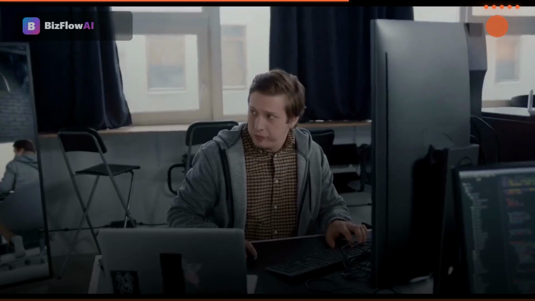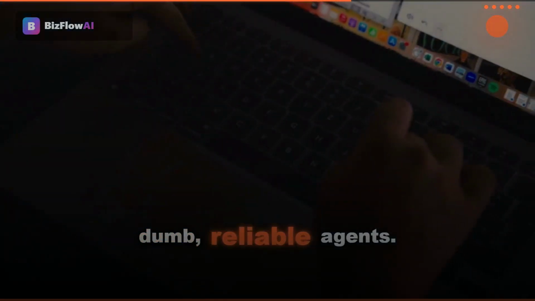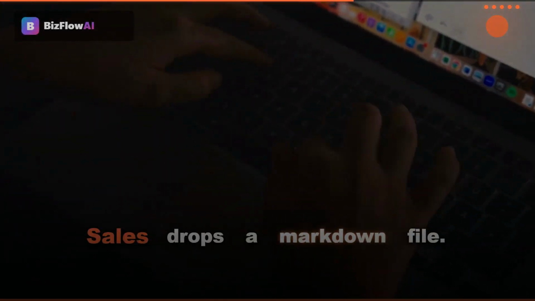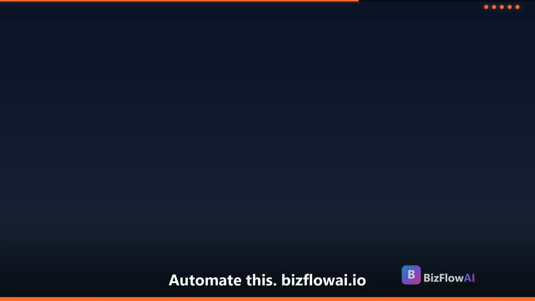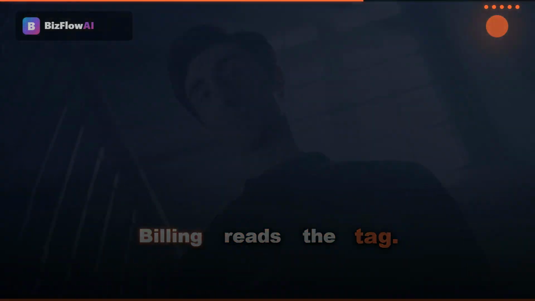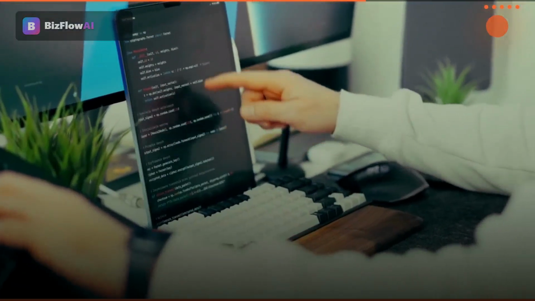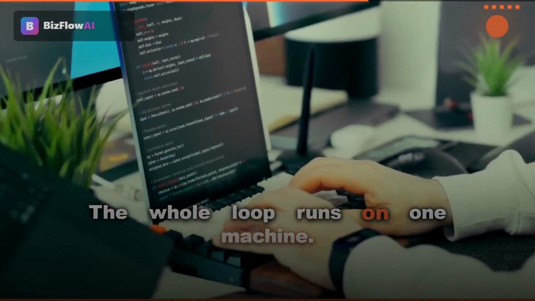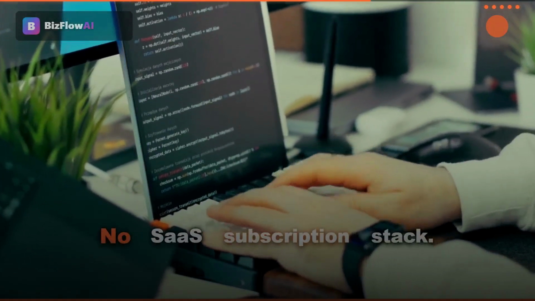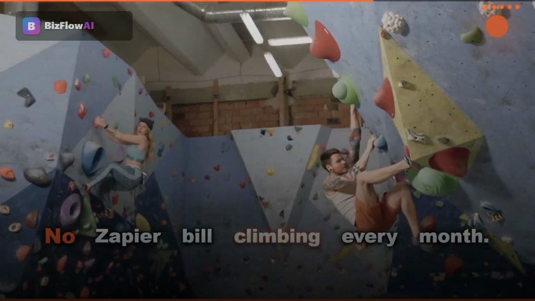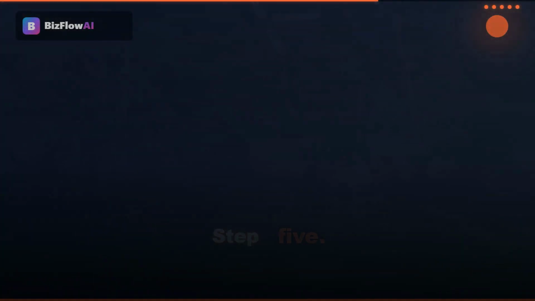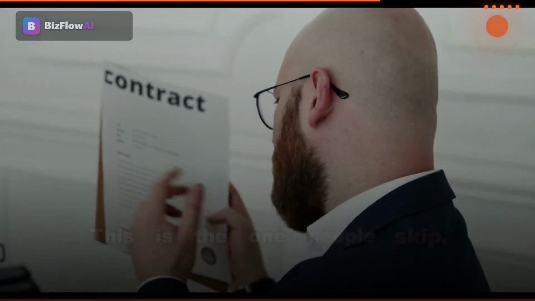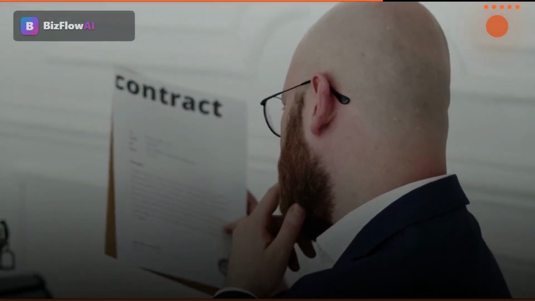Now zoom out. You have 3 small, dumb, reliable agents. Sales drops a markdown file. Delivery reads the file, builds the thing, tags the commit. Billing reads the tag, sends the invoice. The whole loop runs on one machine. No SaaS subscription stack. No Zapier bill climbing every month. No team.